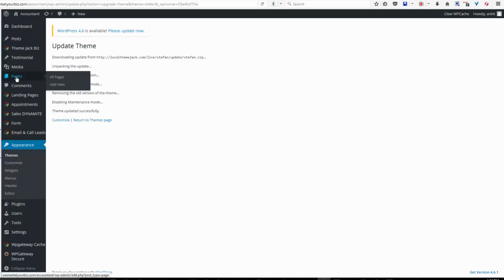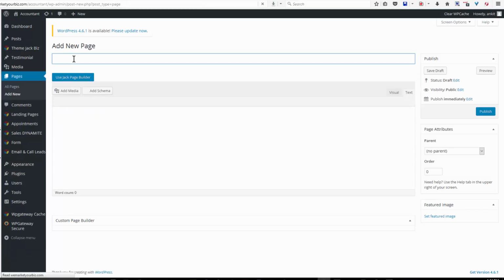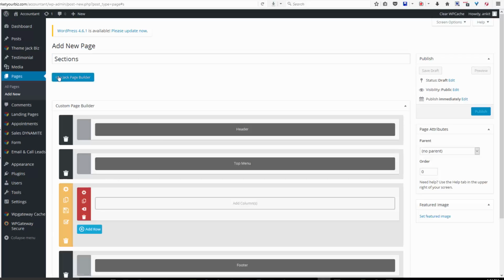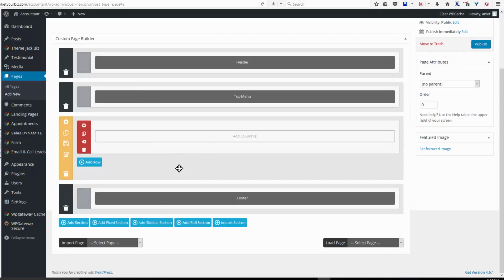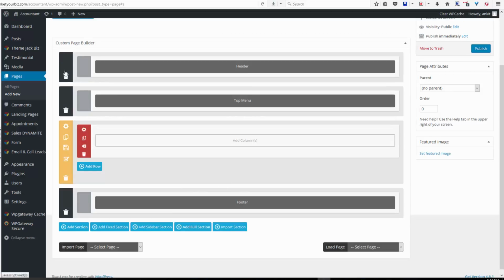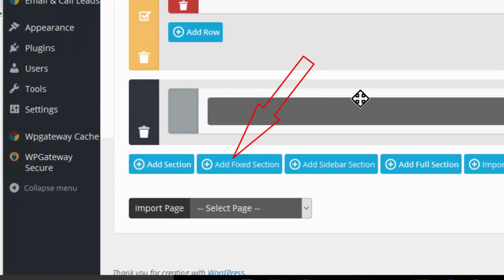So the first thing I'll do is come to Pages, Add New, and I'll just name it Sections, and we'll use Jack Page Builder. Okay, here's a standard brand new page. When you see this, the black sidebar and the gray center, and the only thing that you can do with these is throw them in the trash. This is a fixed section.